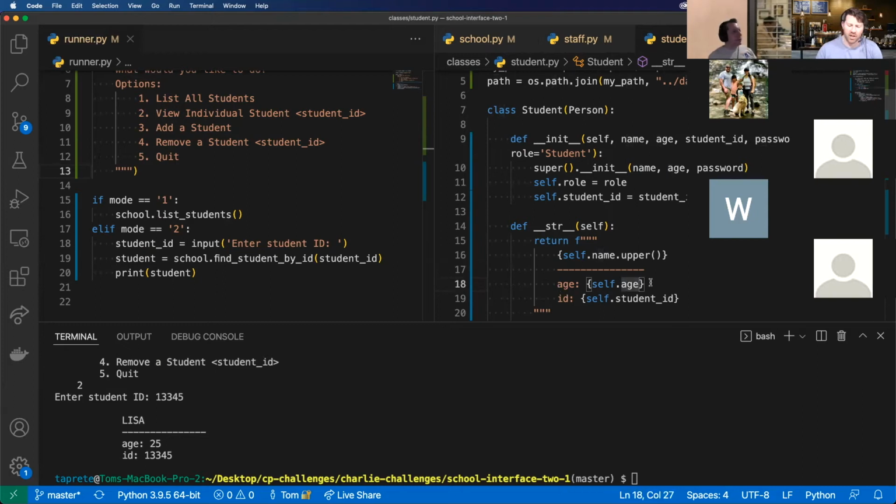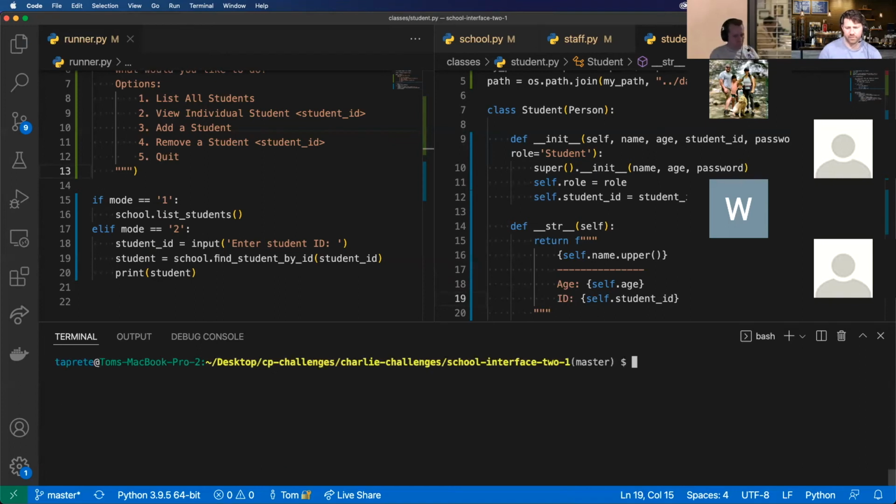Is there a capitalize? I guess it doesn't matter. I'm an idiot. So we can just literally say age and ID if that's the case.